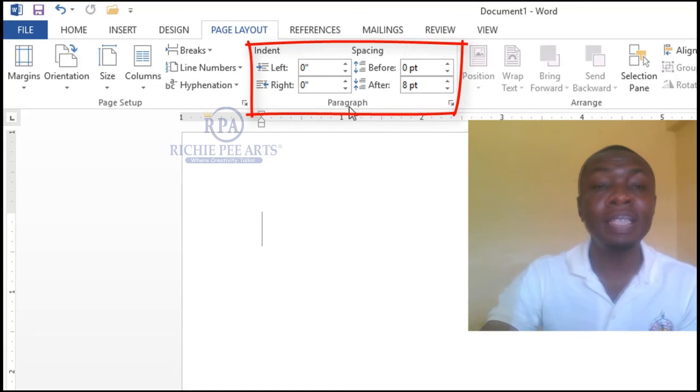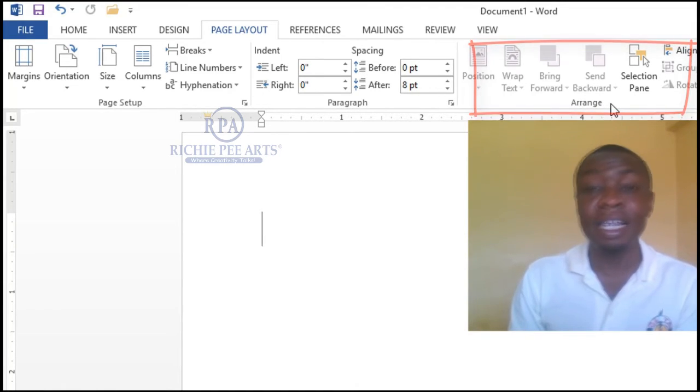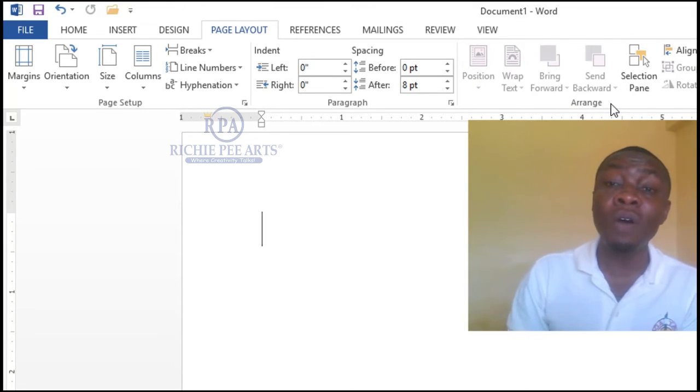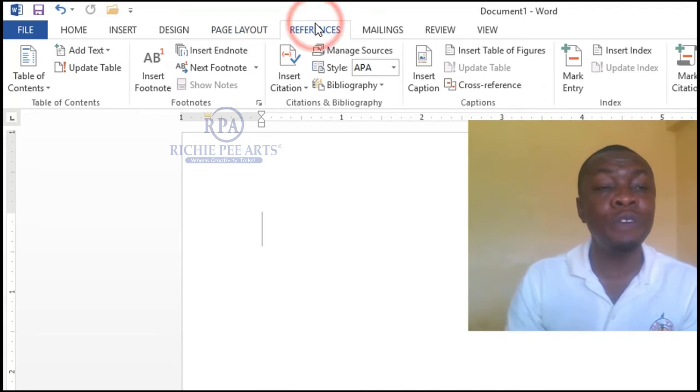Then the paragraph group also allows us to work with paragraphs. And the arrange group also allows us to arrange our objects in line with our text, whether we want our objects to be in front of our text or other objects to be on other objects. We can set that. Then if you move to References, the References tab basically helps us to work with our projects.